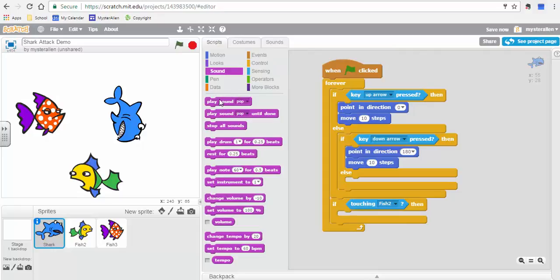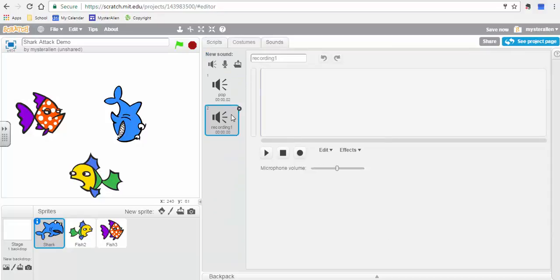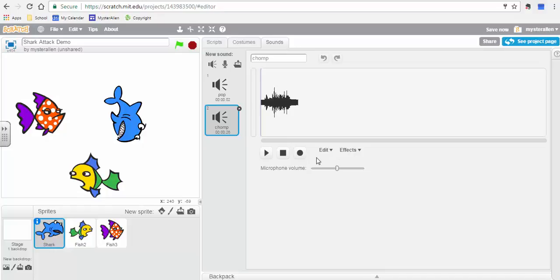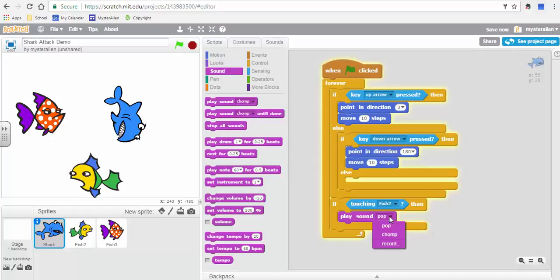Let's play a sound. Let's see what we got here. Record. So I'm going to pick a new sound. I'm not going to record my own sound, here from the library, and I see a chomping sound here. So let's test this. I like that. So we're going to chomp down. Oh, I missed it. There it is. Okay, chomp. So I've loaded the chomp sound.